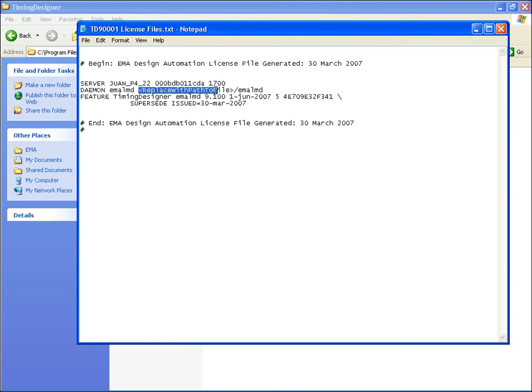So here, you'll need to replace the text and angle brackets with a complete path to locate the EMA-LMD daemon file. Note that in our case there's a space in the daemon path, so the entire path and file name must be enclosed in double quotes.